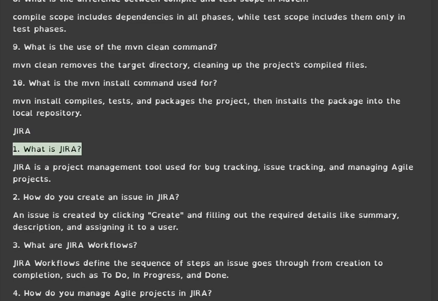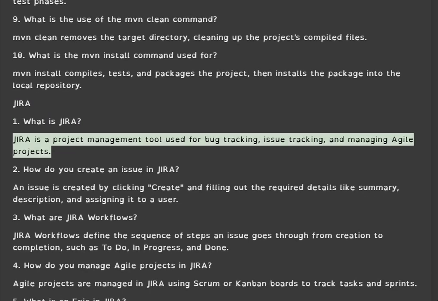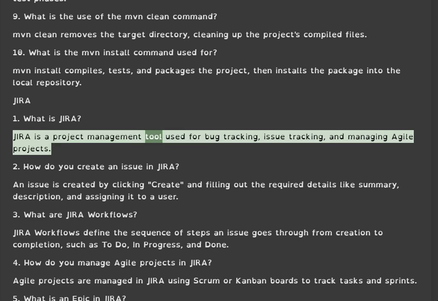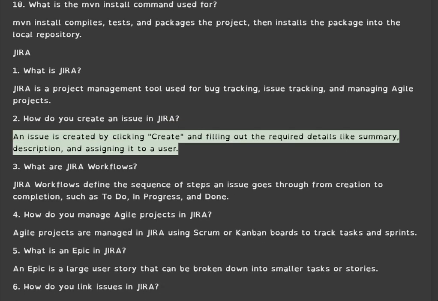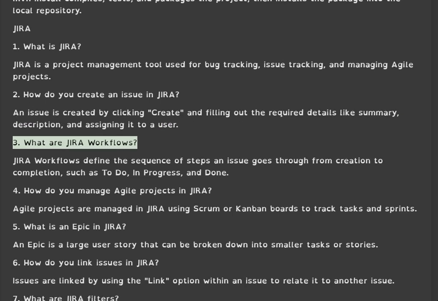Jira. 1. What is Jira? Jira is a project management tool used for bug tracking, issue tracking, and managing Agile projects. 2. How do you create an issue in Jira? An issue is created by clicking Create and filling out the required details like summary, description, and assigning it to a user.